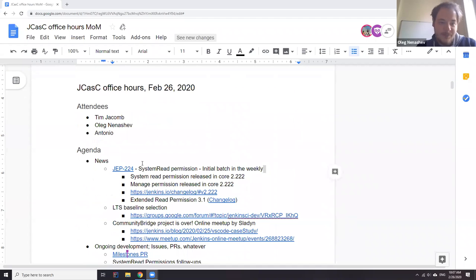Hello, today is the regular Jenkins Configuration as Code meeting. Today is February 26th, so we are sometime past FOSDEM and other things, and we are getting back to our regular schedule. Today we have only three people on the call: me, Tim, Jacob, and Antonia. I'll share my screen to show the agenda.